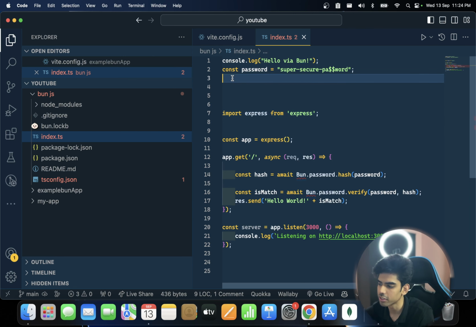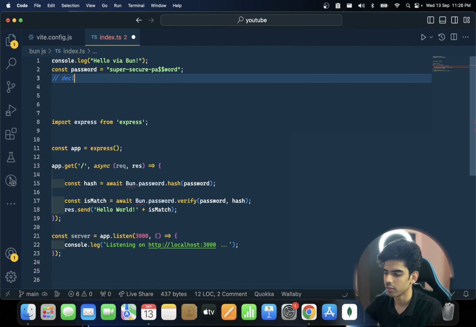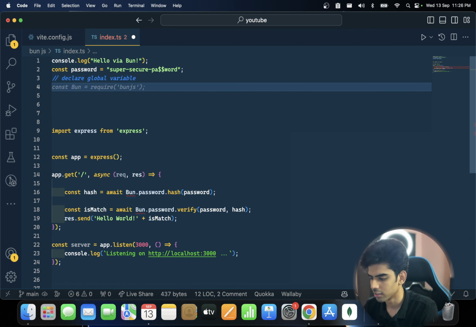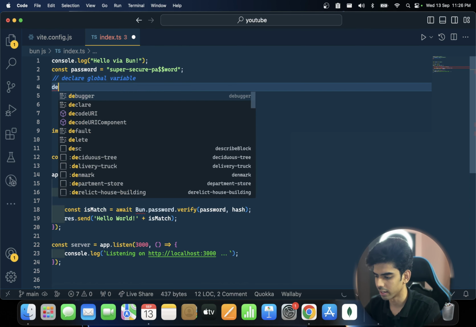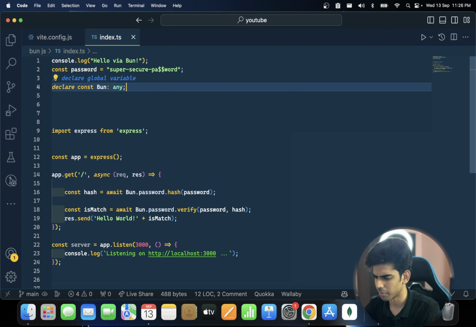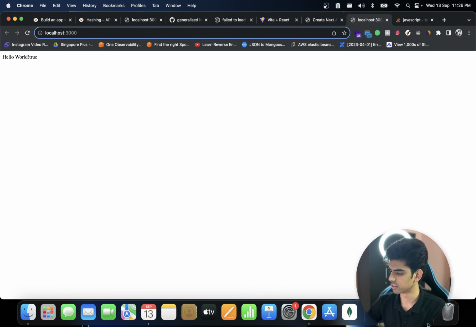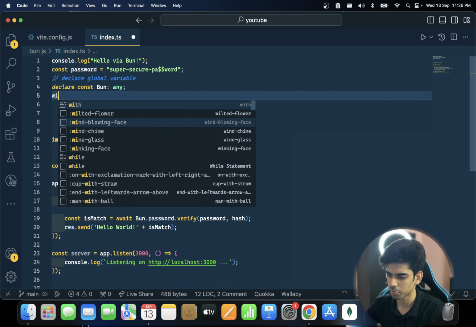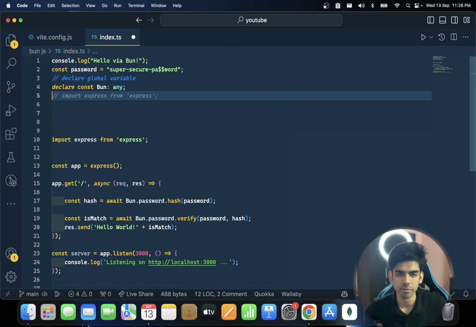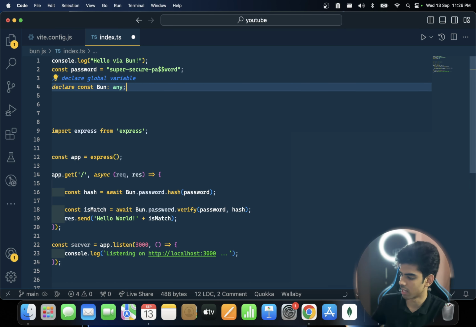So you can ignore this part by writing declare global variable, sorry. Yeah, so you can write declare const Bun any. If you see that, the error goes away, and then if you run the server again, it should actually give you the same response. I believe we'll have the same option if we also use window directly. It's a TypeScript thing, so ignore that. I think it's just my code editor that's throwing an error, but you can ignore that.